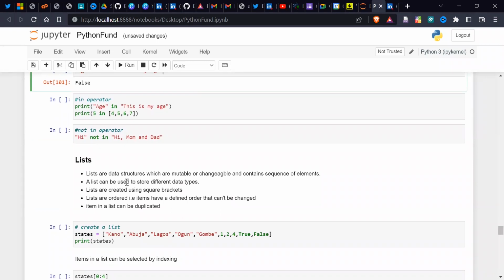Next, I'm going to be treating lists, the list data structure. The list data structure is used for storing multiple values in a single variable. So if you have multiple values which you want to store, this is where you use the list data structure. And one unique thing is that lists are mutable.